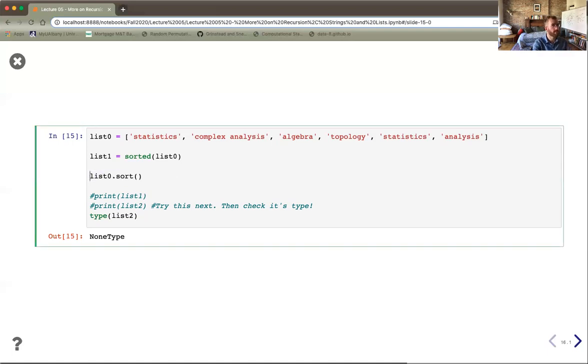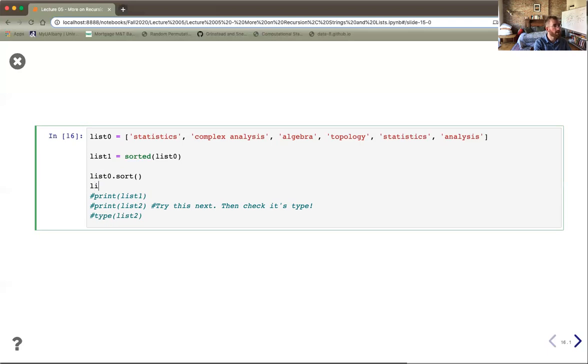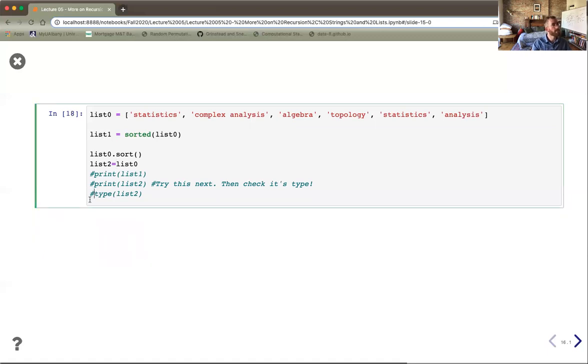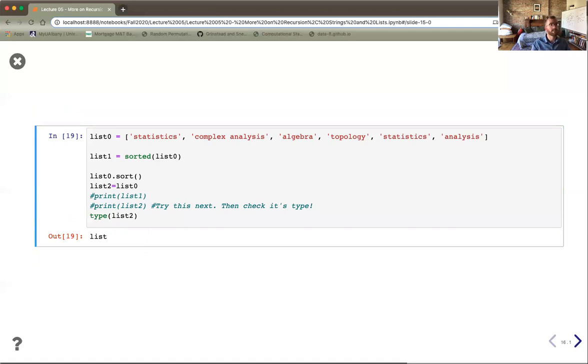But let's see what would happen if I were to delete this and, of course, delete that line because I don't have any knowledge of it. Now let me call list 0. So notice that when I've called this dot sort, it's now changed the attributes of list 0 to be in dictionary order. And if I write list 2 equals list 0, I won't have any trouble. And indeed, if I ask what's the type of list 2, it now understands that this is a list. So this is just one of those examples where you can't do everything in a single line.